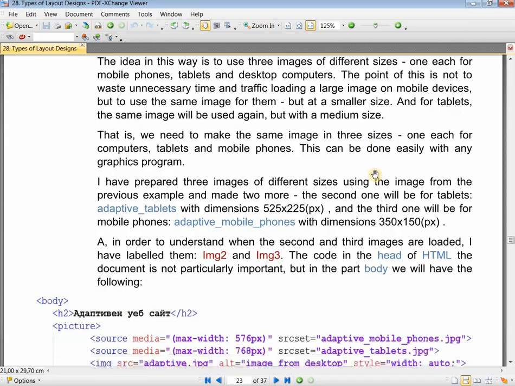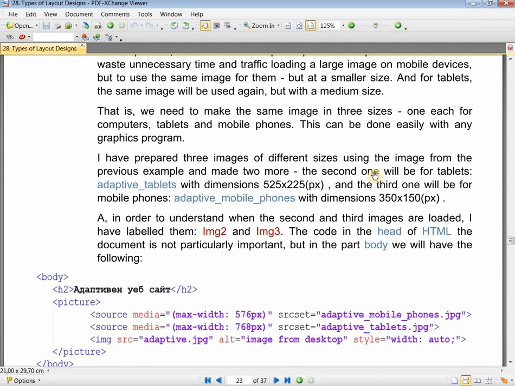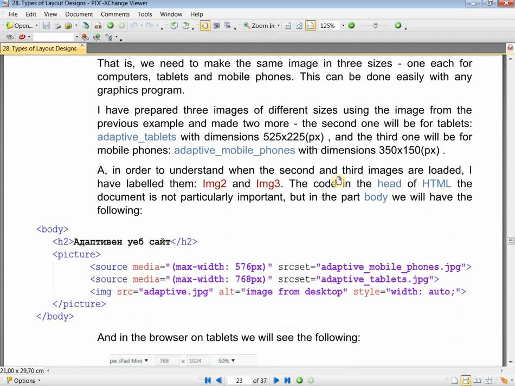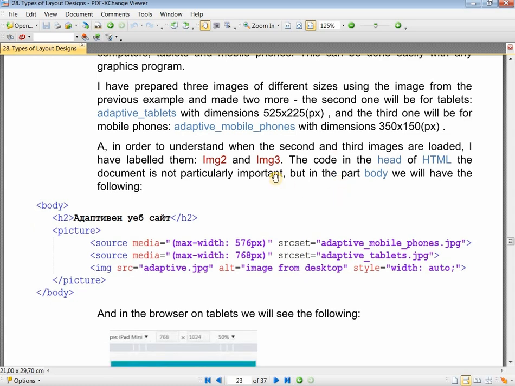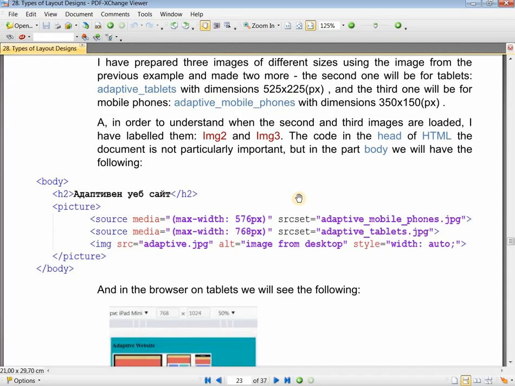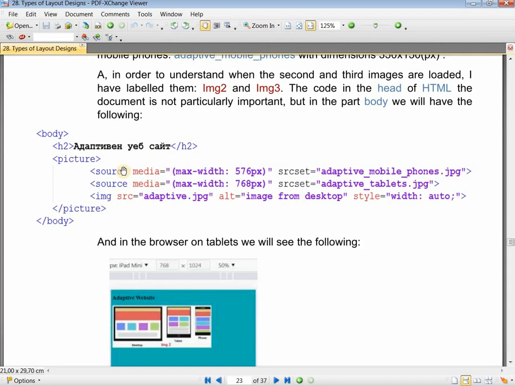That is, we need to make the same image in 3 versions, 3 sizes. One for computers, tablets, and mobile phones. This can be done easily with any graphics program. I've prepared 3 images here with 3 different sizes and I've labeled them IMG1, IMG2, IMG3. The code in the head part is not particularly important. We're just going to look at the body part.